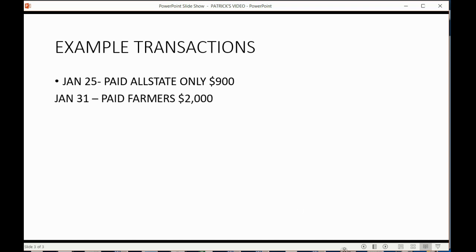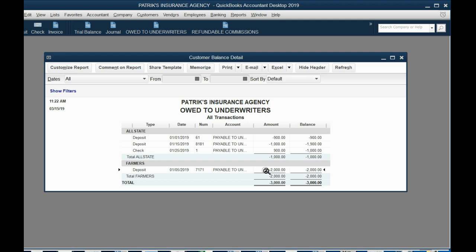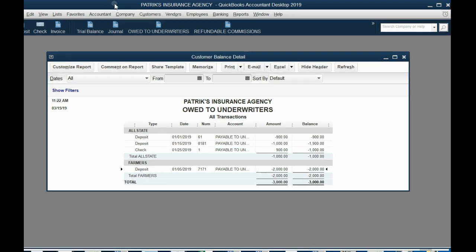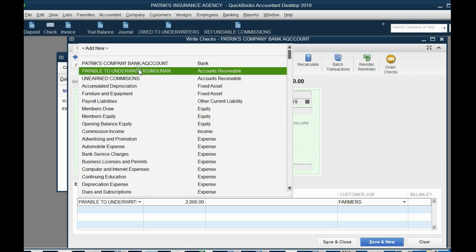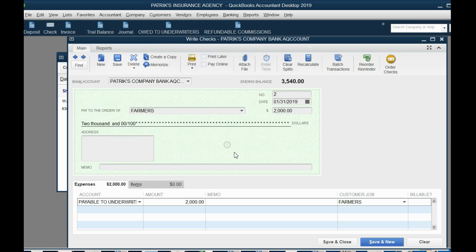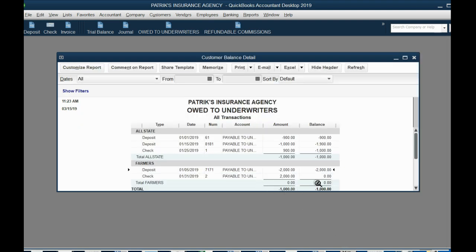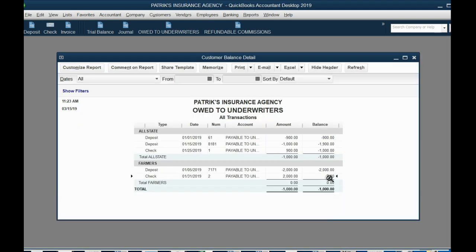January 31st, we paid farmers. Well, in the case of farmers, we're paying them everything that we owe, and it's very simple. We click check, and we put 31st, and we put farmers. And the amount is $2,000, and the account is payable to underwriters because we're paying that off. So now, if we click Save and Close, we see we don't owe farmers anything anymore because we paid them a $2,000 check on January 31.